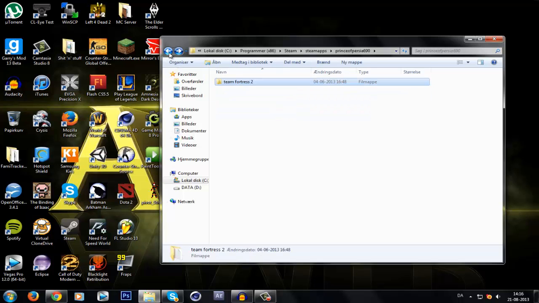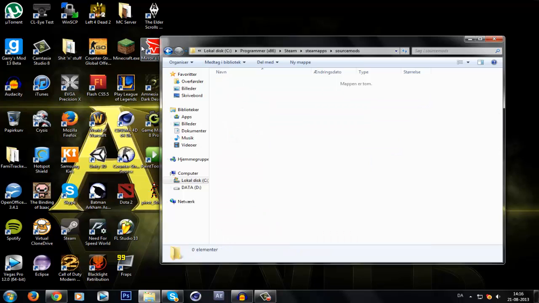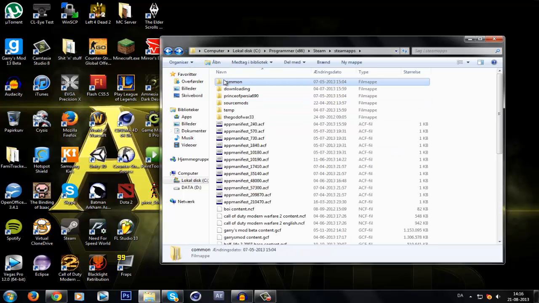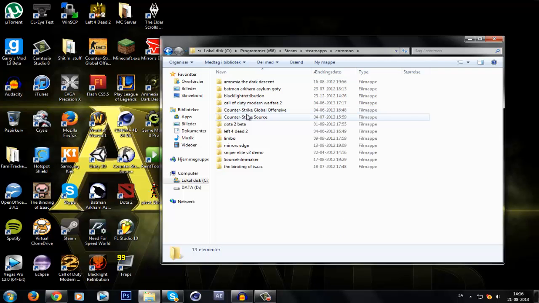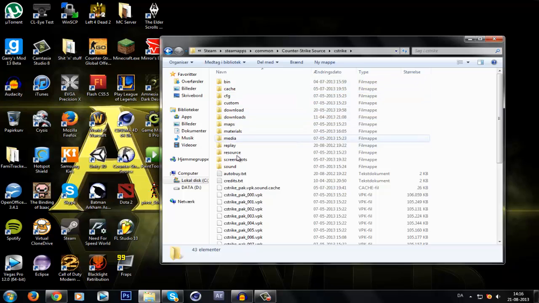If you wanna add stuff, mods, skins, I'll show you Counter-Strike, pretty famous for its skins. You just go to CStrike, materials and all that.